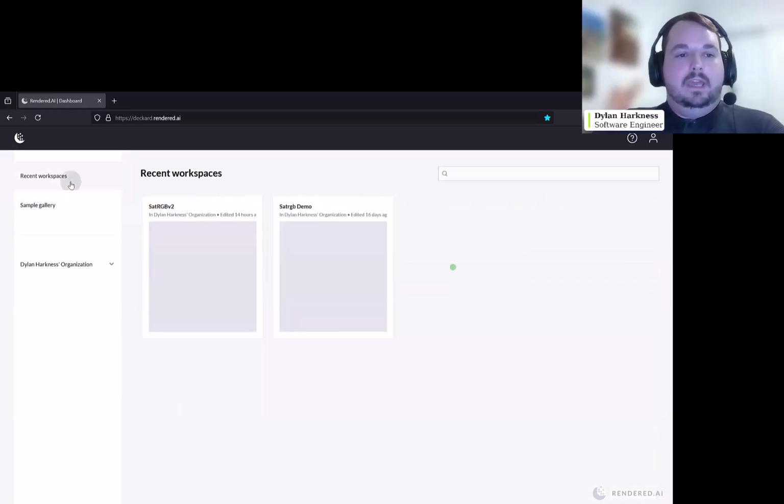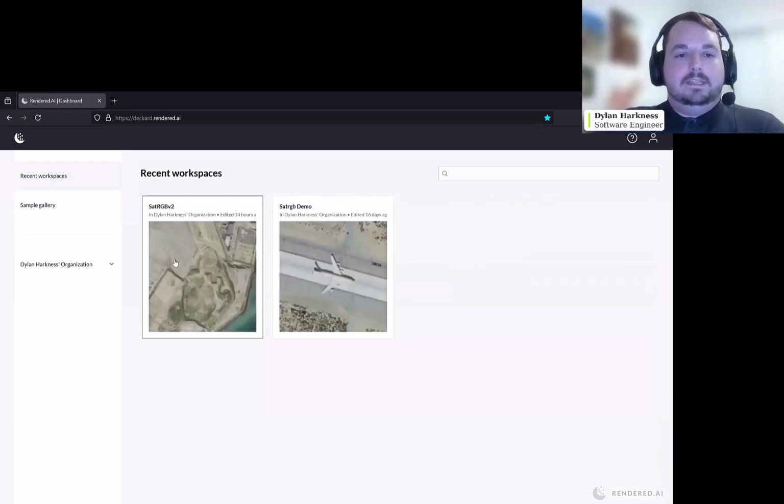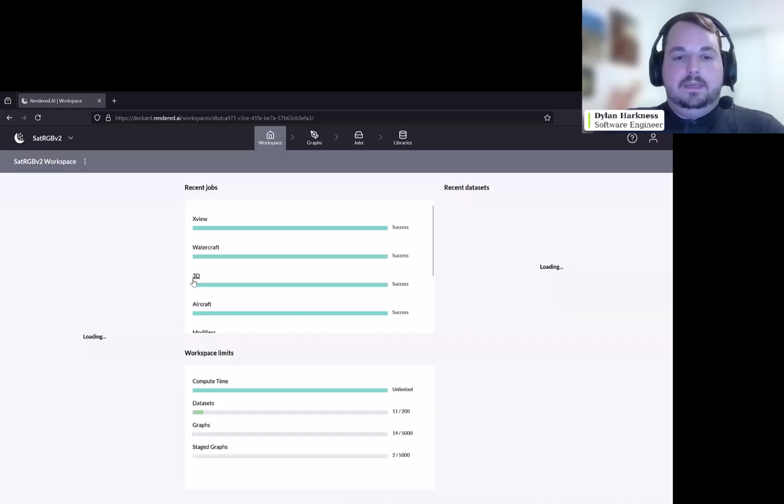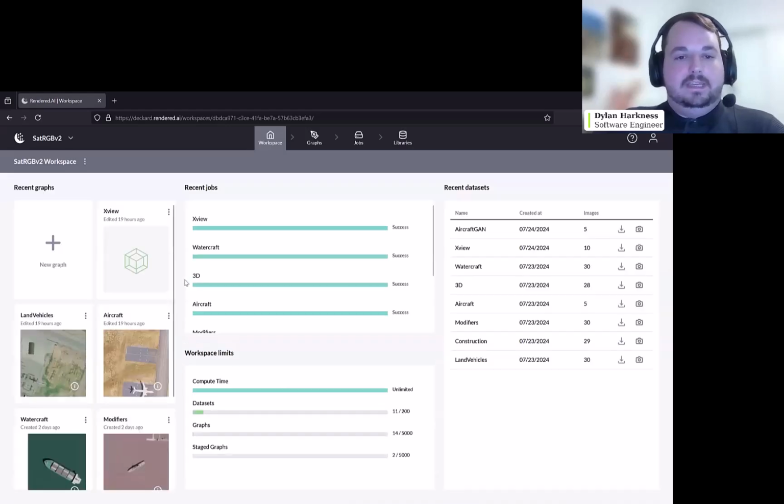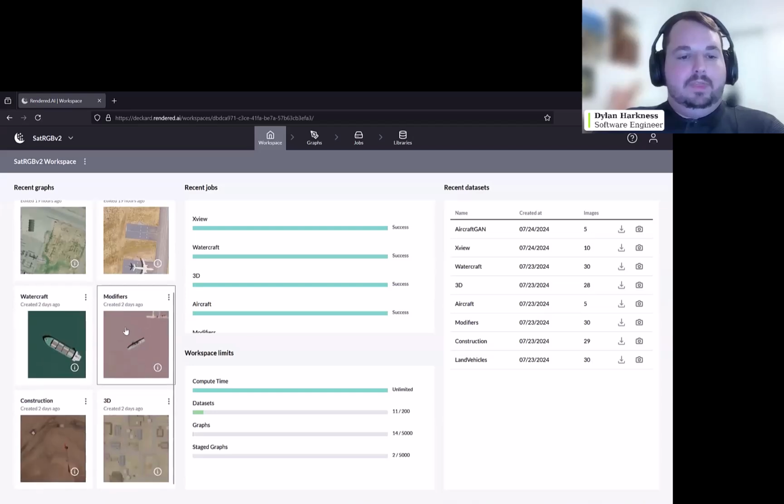So I'll show you a workspace I've already created here. This is for our satellite RGB application, and I'll take a look in here. This one's going to be added to the sample gallery pretty soon, so take a look on our blog for any notes on that coming up. And so here in this workspace, we have a number of graphs. These come preloaded with the workspace when you create it from the sample gallery.